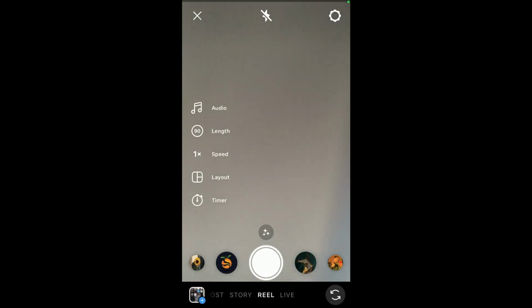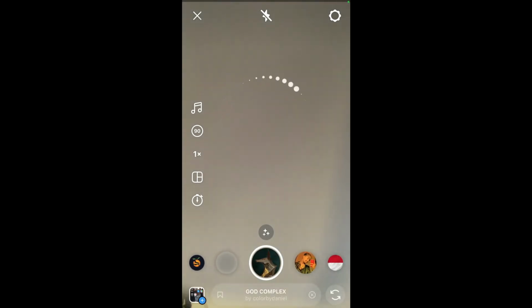And from here, you can scroll across the bottom of the screen right where you see the effects. And you can select the first effect that you would like to use, and you can start recording your Instagram Reel. After you have recorded your Instagram Reel, you are going to tap on Next in the bottom right hand corner.